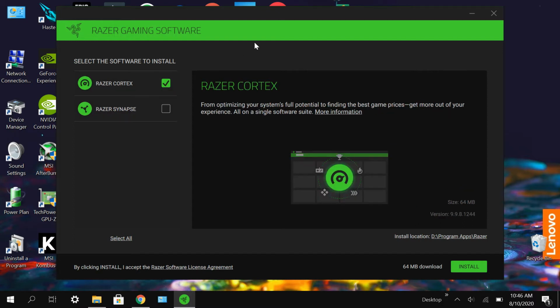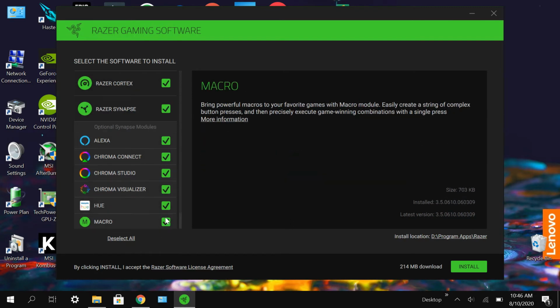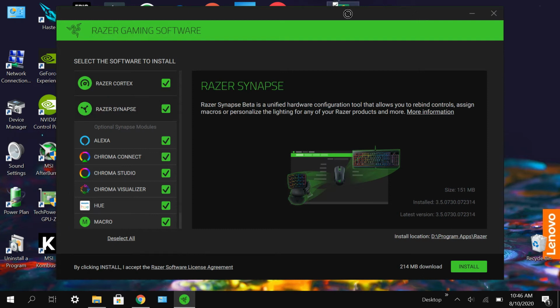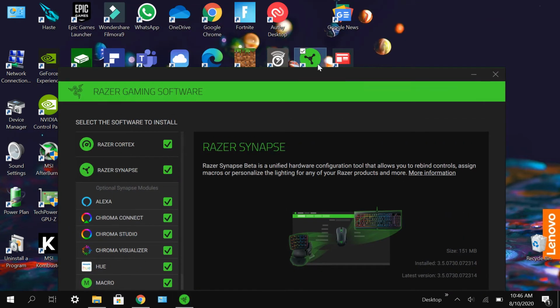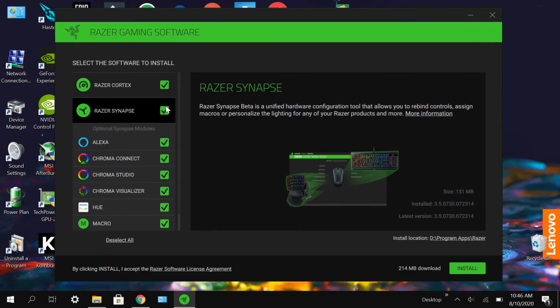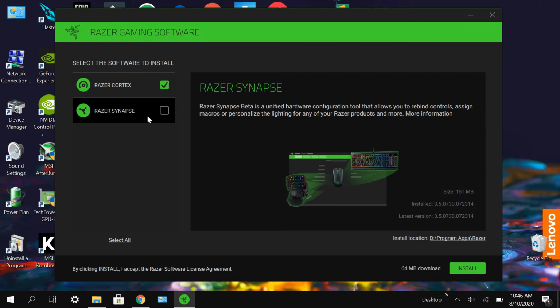So if I have any Razer peripherals with Chroma RGB, then I go ahead and click here, make sure everything is ticked, and install Razer Synapse. But I have already installed Razer Synapse right here, so I'm just going to install only Cortex. Razer Synapse is software you only need if you have a Chroma RGB peripheral, otherwise it's just occupying space in your computer.